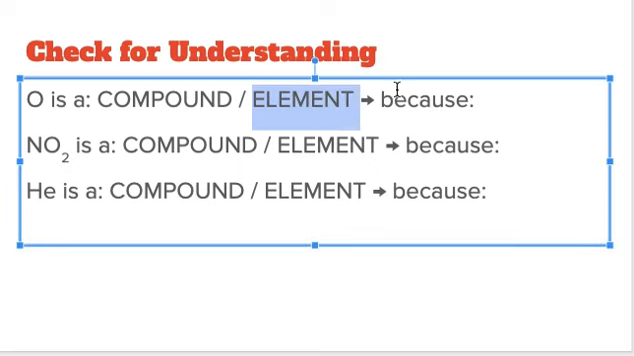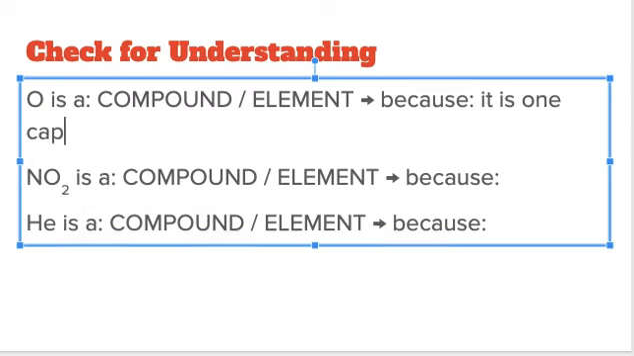I'm going to go ahead and highlight it. This is an element. How do I know that? Inside of the because section, I'm just going to type this. I'm going to say because it is one capital letter. You can use these naming rules, and it's really easy to name these compounds and elements.